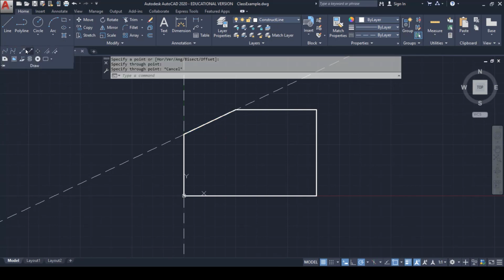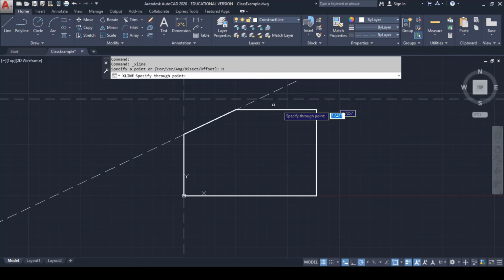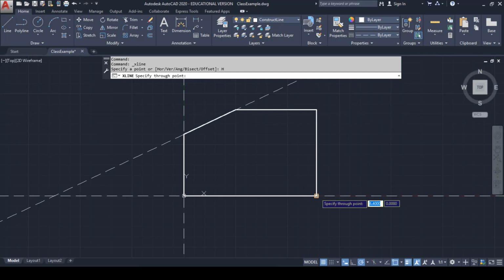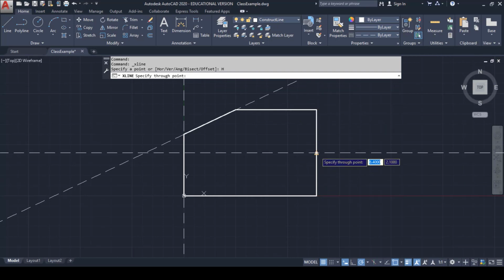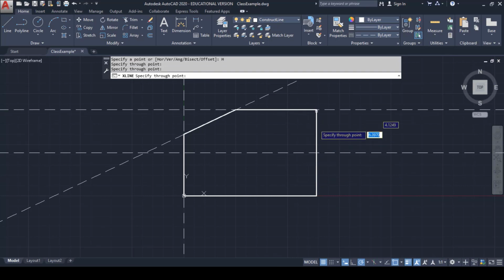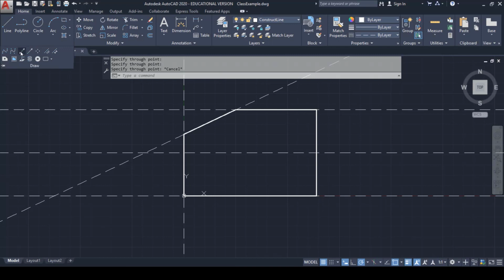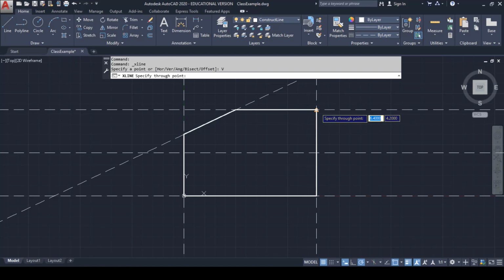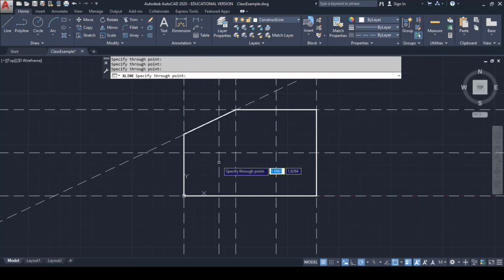Or you could do a construction line completely horizontal, or completely vertical, or with an angle. Let's do a horizontal. If you select horizontal, you only need to click 1 point, and all your lines are going to be completely horizontal. A similar thing if you go to the vertical one, you only need 1 point, and all lines are going to be vertical here.